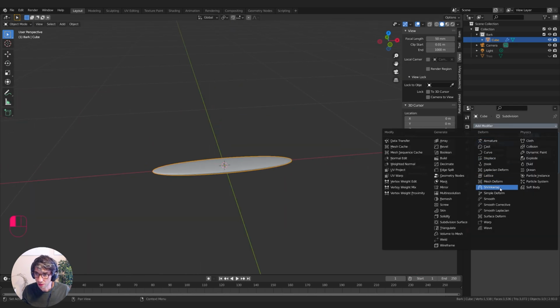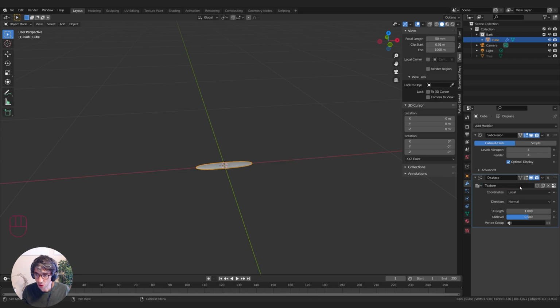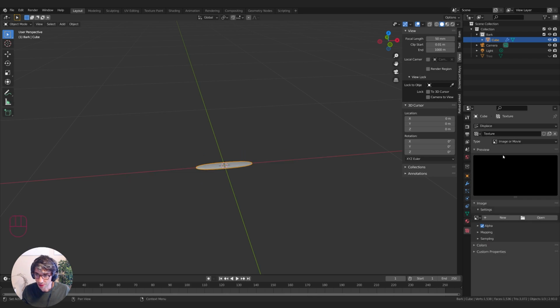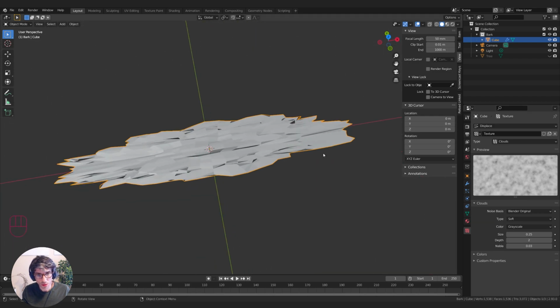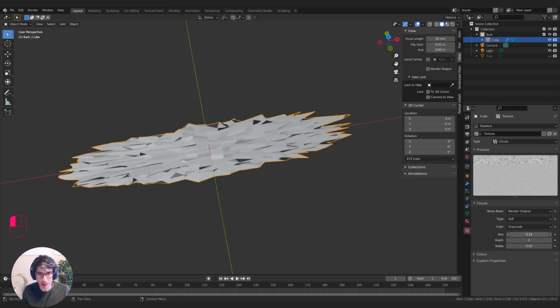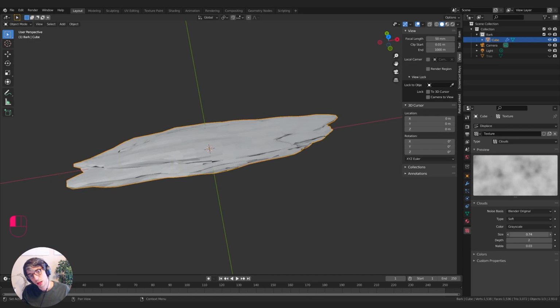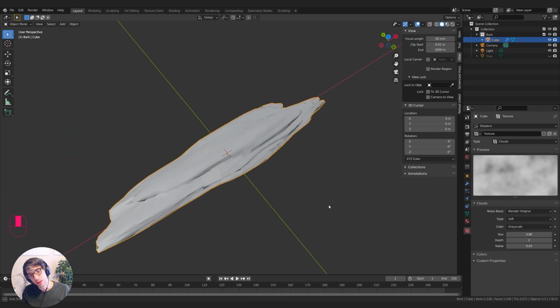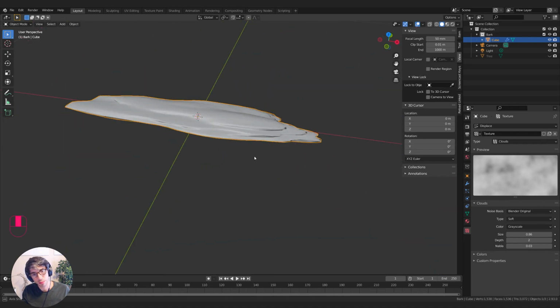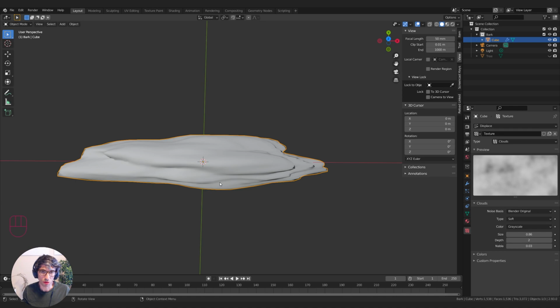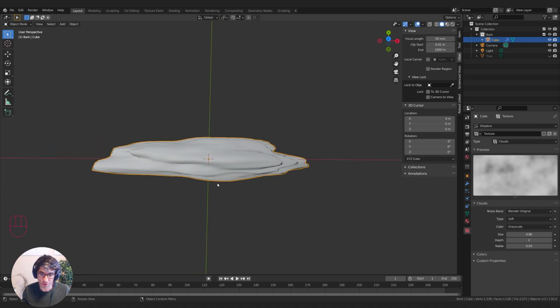Then I'm going to go over here. I'm going to select Displacement. Click New. Come to the Texture tab. Select Clouds. And then I'm going to take the size of this thing and just play with it a little bit. Right-click, Shade Smooth. See how it kind of looks like a piece of bark? Sort of, close enough, right?